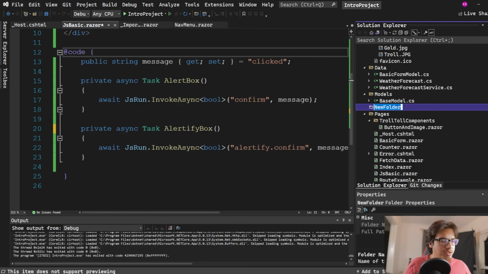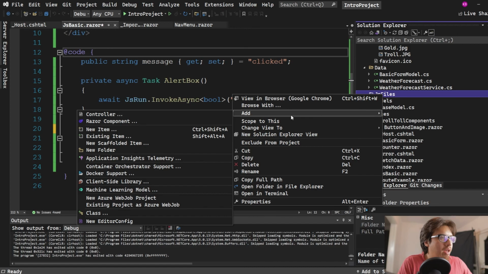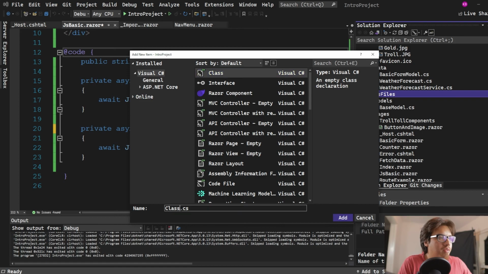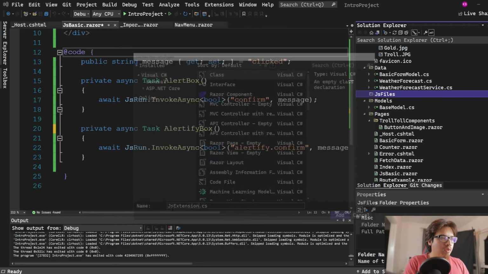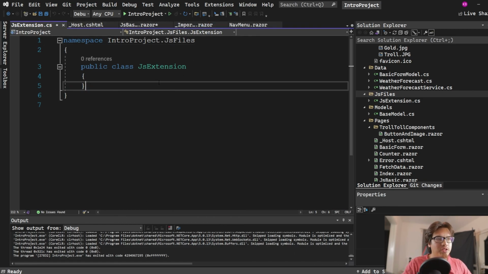We'll be at the same level as pages. And we're just gonna call this JS files. Add in here a new item of class. This is gonna be our JS extension. That's what this is. We're extending the JS runtime in order to implement our functions that we want to create.